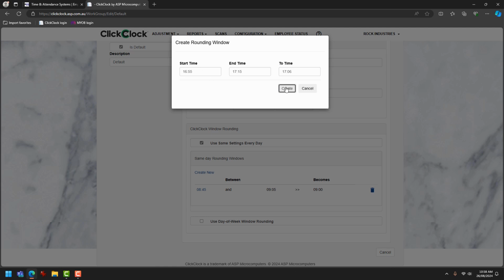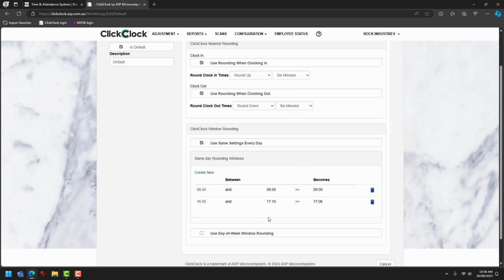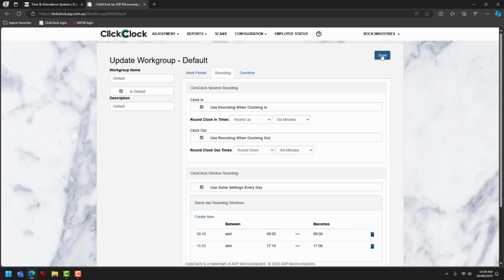And click on the Create button again. This rule allows workers to clock out up to 5 minutes early and up to 15 minutes late, but will record their clock out time as 17:06. Click on the green Save button at the top of the screen.